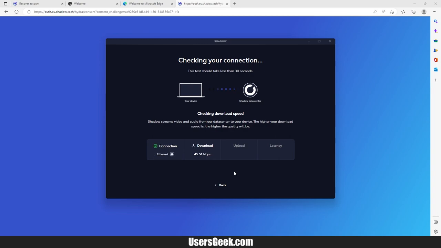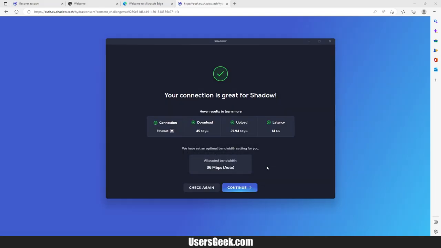Ethernet connection is always the best and it is passed. Minimum download speed required is 15 MB, so this is also a pass. Upload speed also passed. Latency is also passed, so it's very good news. If in case you didn't pass on these, do the following. Use Ethernet connection if possible. If you can't use Ethernet, then use 5 GHz Wi-Fi. Try to get close to the router. If nothing works, then contact Shadow for help. Let's move forward to the next step.